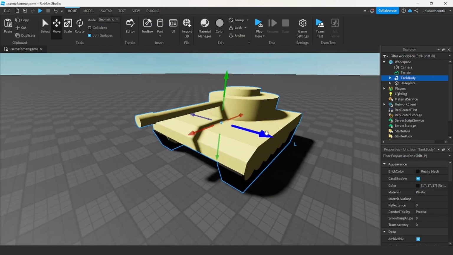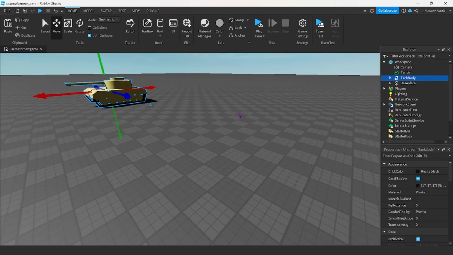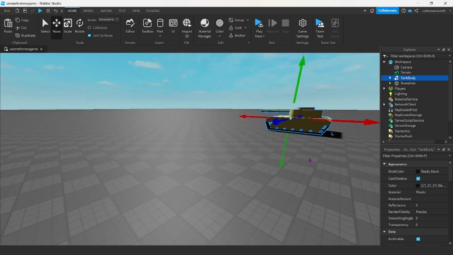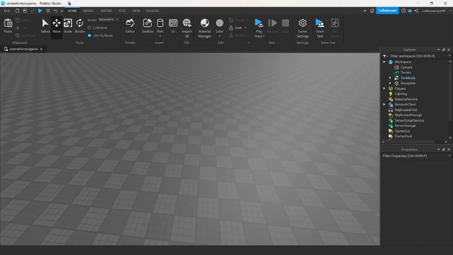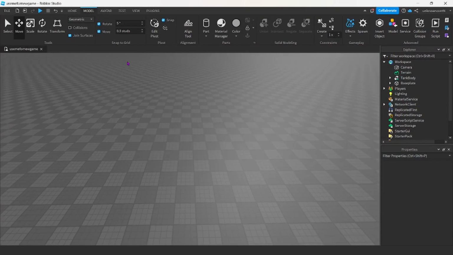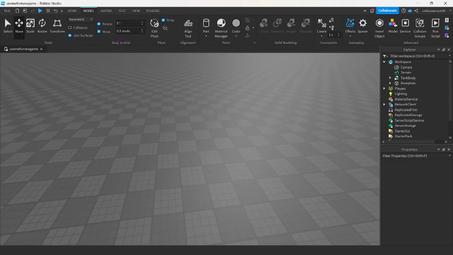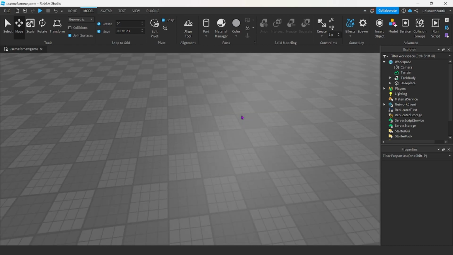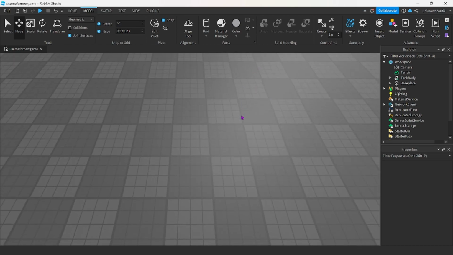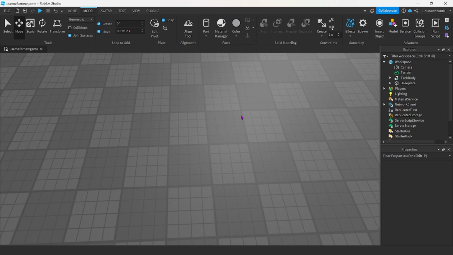Alright, so once you're done modeling the tank, we can put that aside, and now we can actually make the tank drivable. But before we do that, in the model tab, make sure that join surfaces is on, and in the snap to grid section, make sure that the move is set to 0.5 studs. And that will make it easier to move the parts to where they need to be and center where things need to be centered.